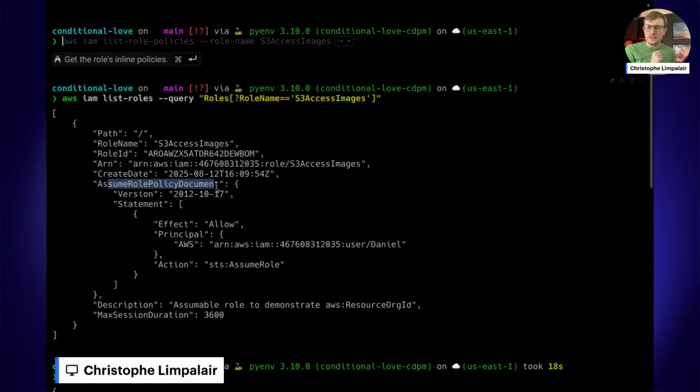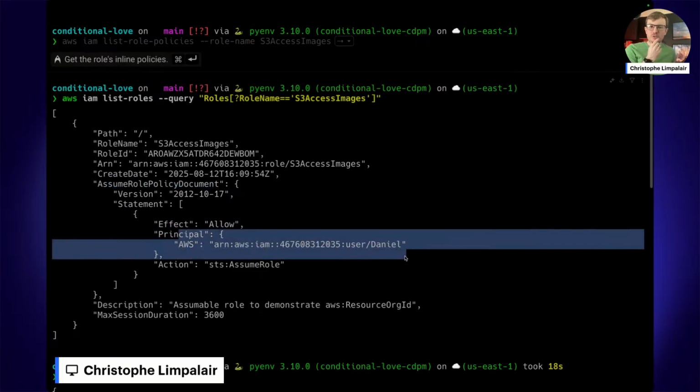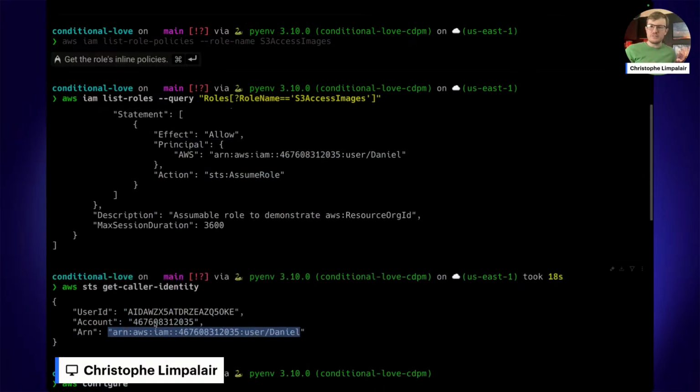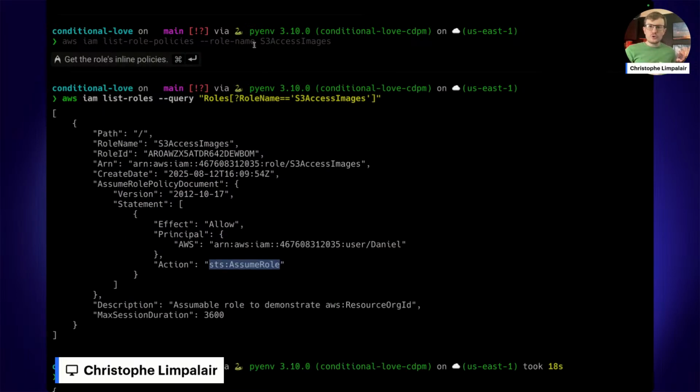And then after that, we can look at the assume role policy document. This is the trust policy that says who can assume this role. We have an effect of allow with our principal user Daniel, which is going to be the same as this user right here, which is fantastic news. So we are allowed as this user to assume this role, but we don't know what the role does yet.